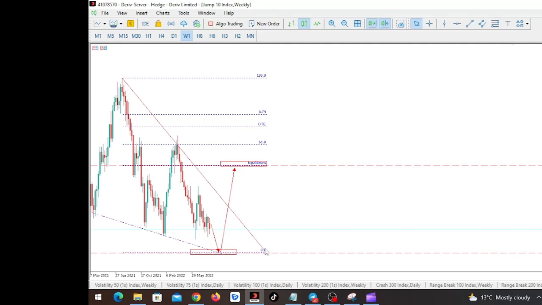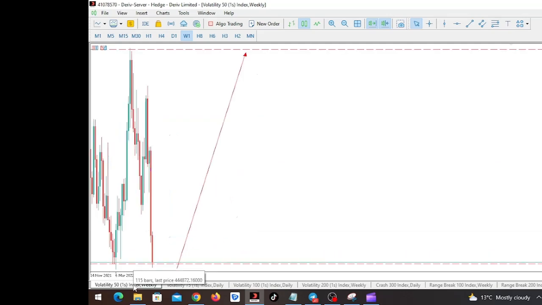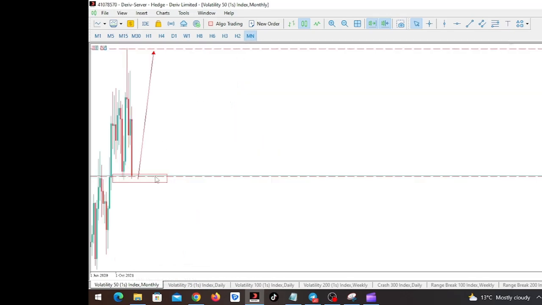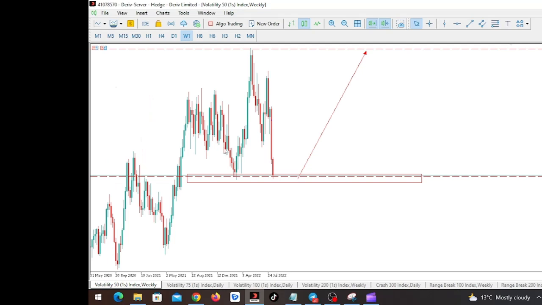I did not do an analysis on the V51S. It's also a perfect swing. Let me show you on the monthly. You see where we're seated. This is extremely critical. And as you can see from the weekly, definitely the new candle for the new month has to take this thing up. But then again, we have to be very careful.